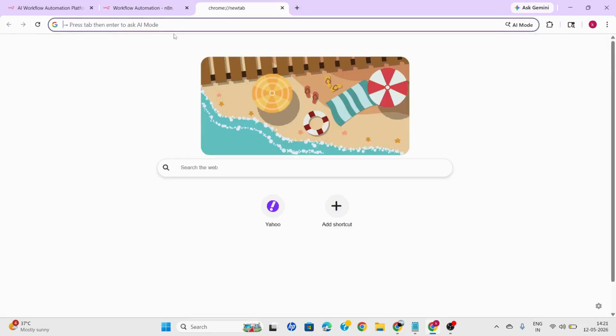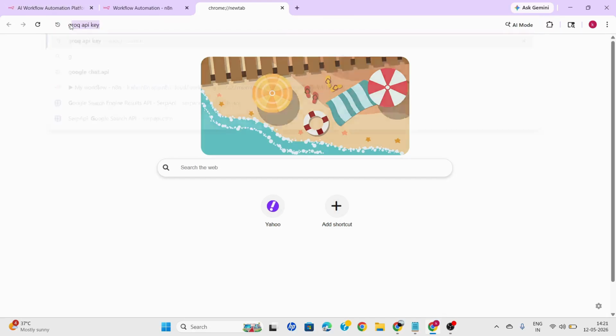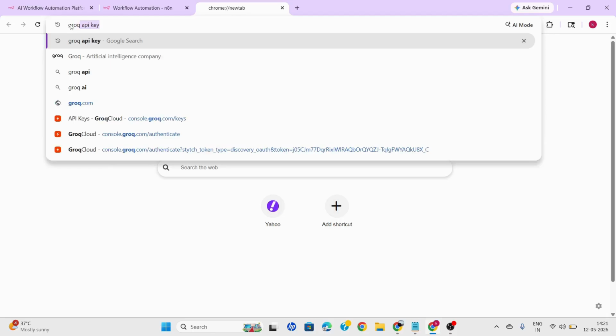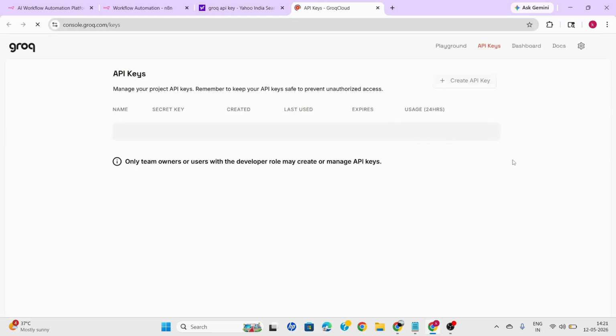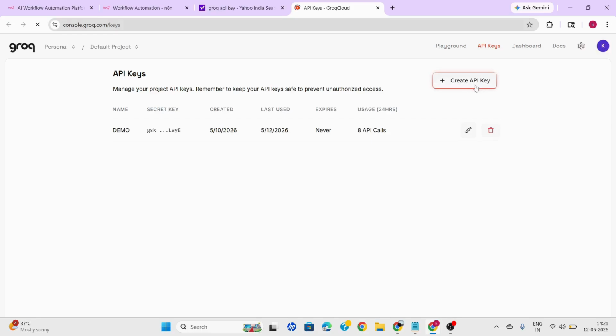So how can we generate the API key? Simply open Google and search for Groq API key. Then here we have the option to create. You need to sign in on this page. Okay, so create API key. Click on that, create an API key and copy it. Copy whatever API key it has generated, and paste it into that node.